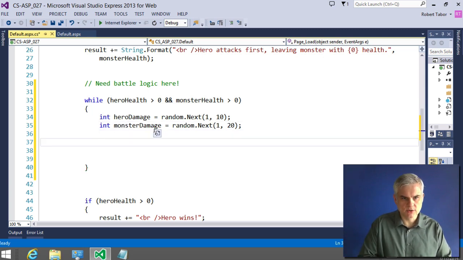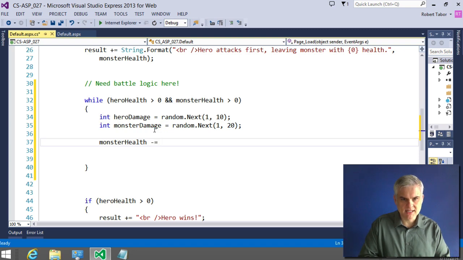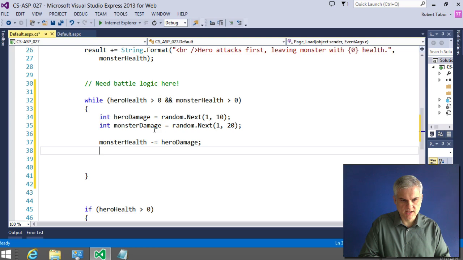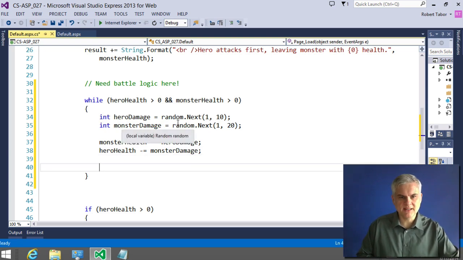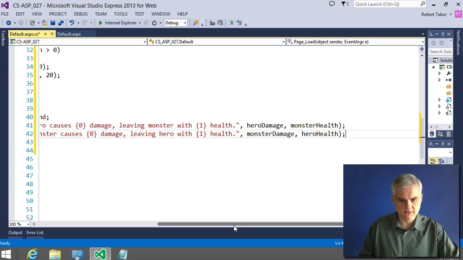Next, we need to let this damage affect the health of the hero and the monster. The monster's health is going to be minus equal the hero damage, and vice versa. The hero's health is going to minus equal the monster's damage, like so. All right, and then finally we want to print these values to the screen. I don't want to take the time to type all this out, so I'm just going to copy and paste this from my notes here, and you can catch up with me if you want to.